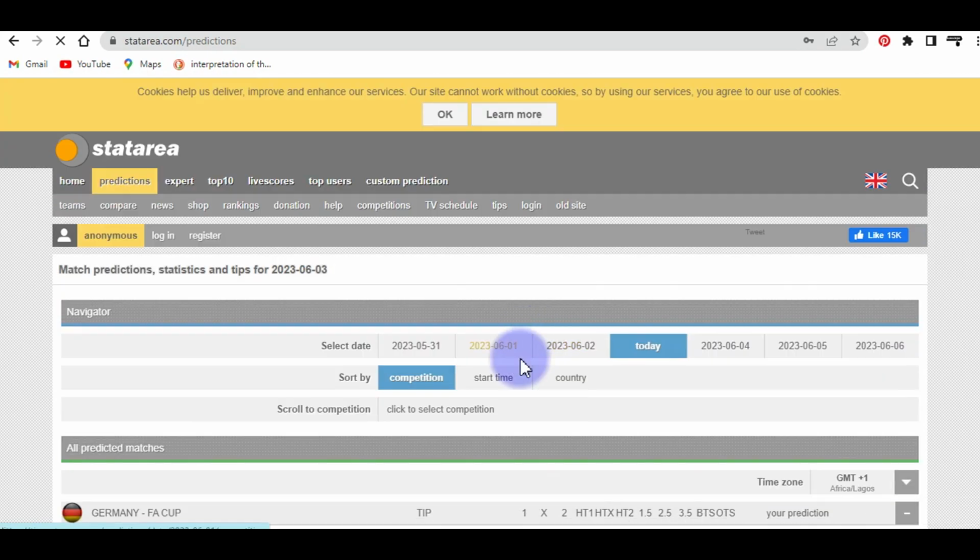The next step you want to take is to come to this area that says select date. Make sure to select a date based on the different dates displayed to you in this navigation menu. By default, I'm going to leave it on the date of today. You can also sort by competition, start time, and country based on this menu. By default, I'll leave it on competition for the purpose of this tutorial.